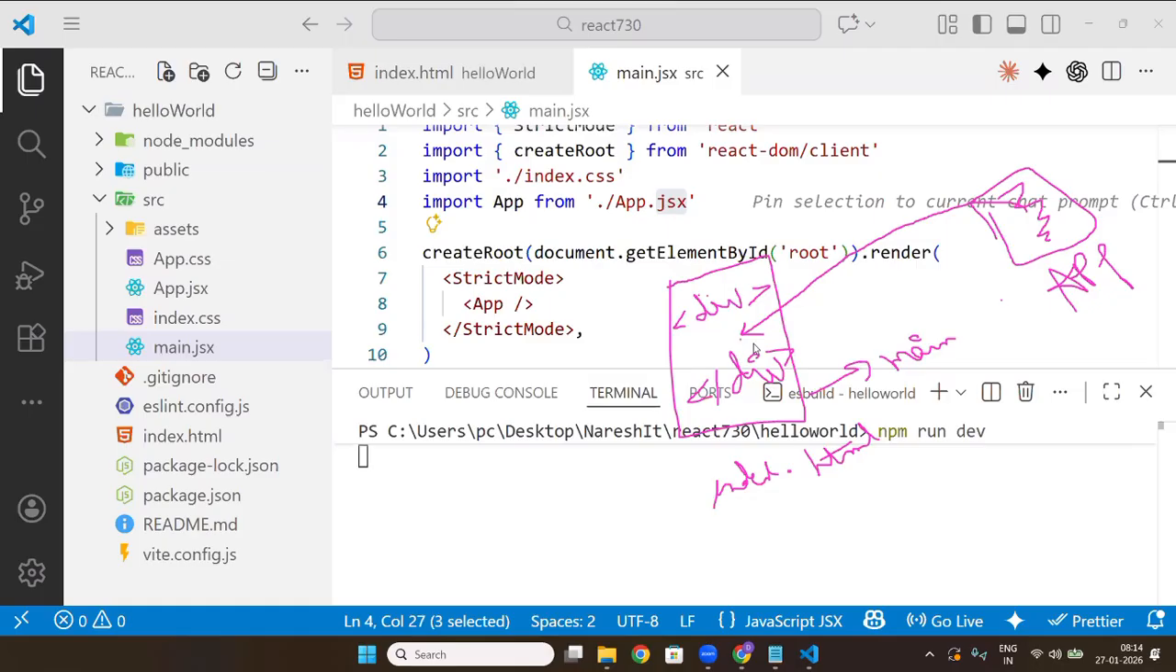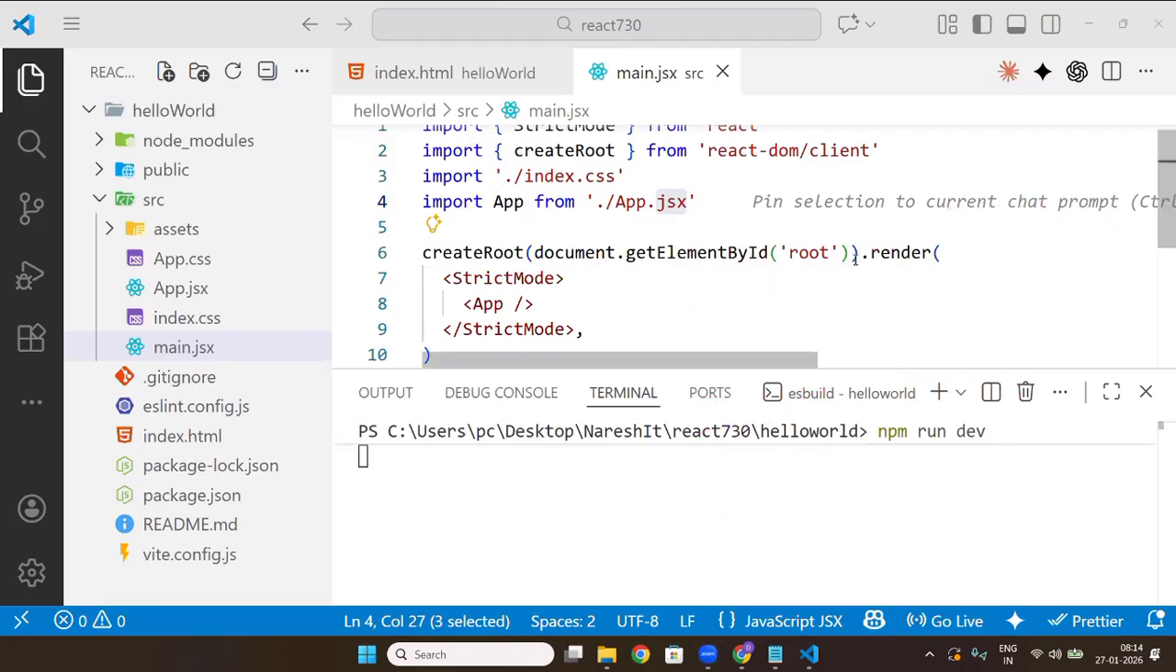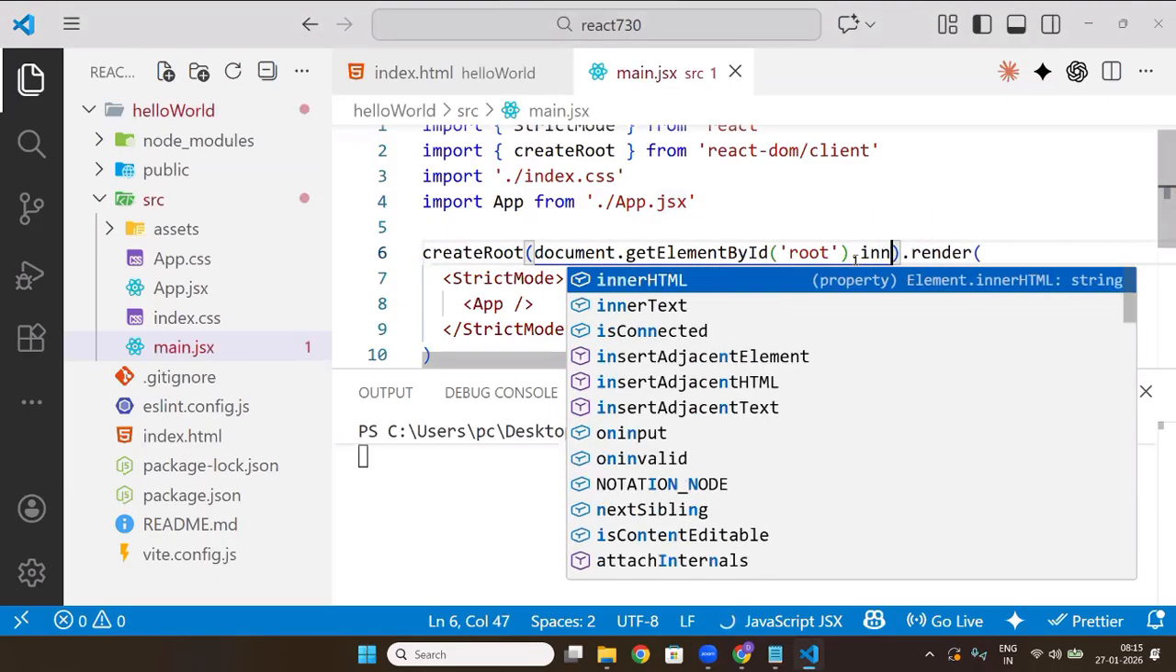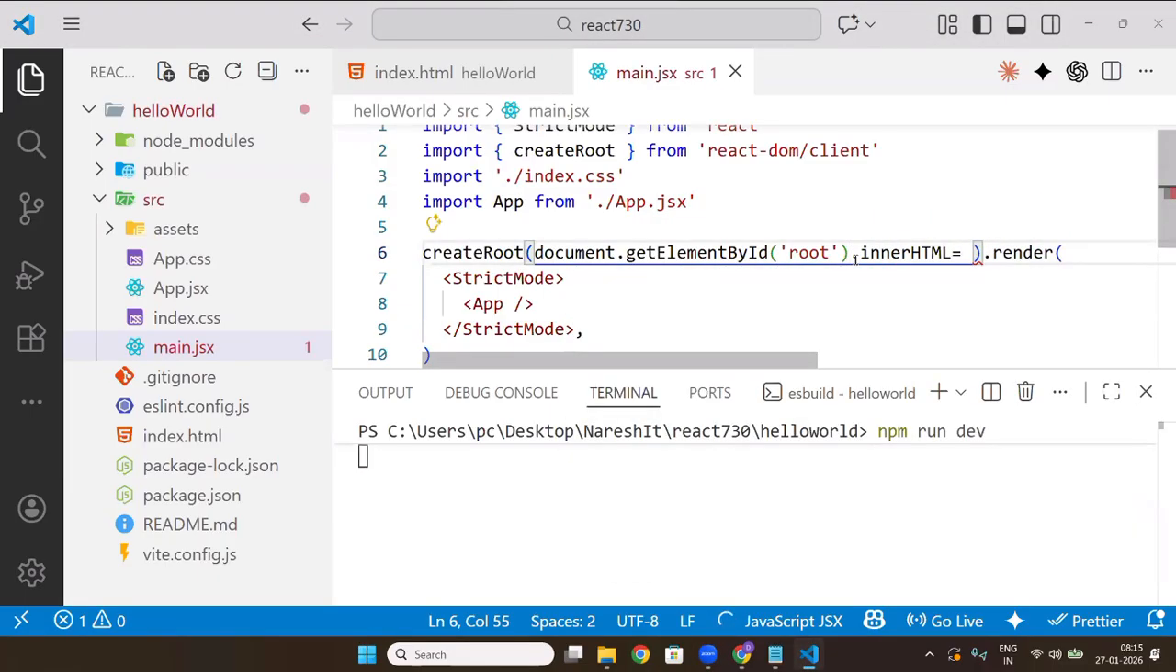This is really interesting. Why? Because instead of writing document.getElementById something innerHTML, normally people will write this code: document.getElementById.innerHTML equals to some kind of HTML code, and whatever the HTML is there, it will come inside, right? But if you want to change that HTML again, you have to go there and change.